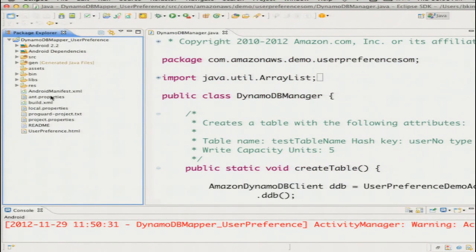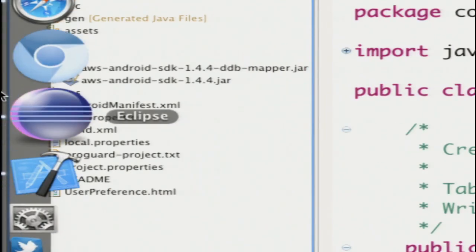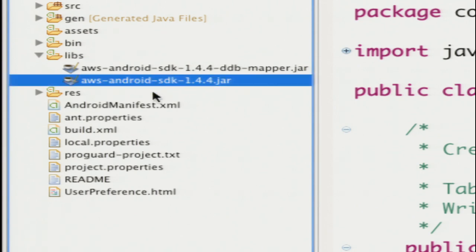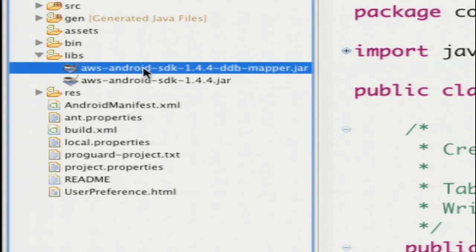So if we take a look at our Eclipse project, one thing that I would like to highlight is our libs. So if you've already used the AWS SDK for Android, this jar here should already be familiar to you. This is our bundled service jar. This is the jar that you would use to use all of the low-level clients for all of our services. And so then all that's necessary is to add this additional DDB Mapper jar to your project, and now you can use the DynamoDB Mapper for Android.